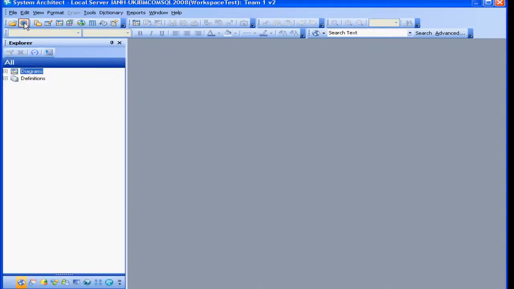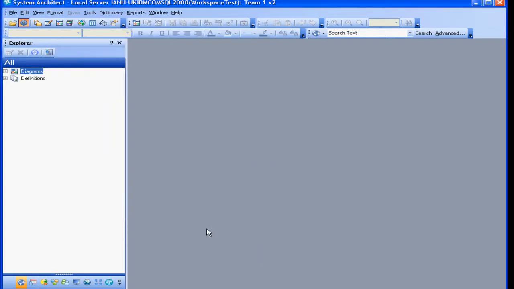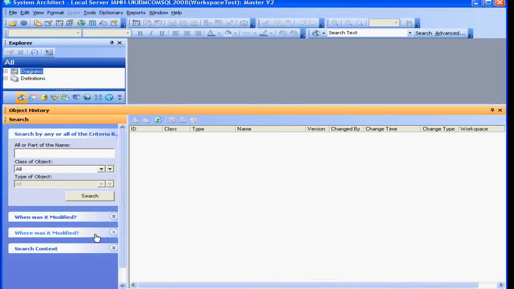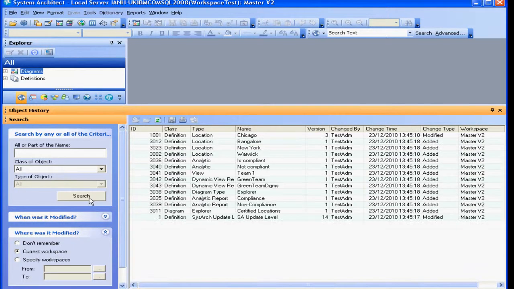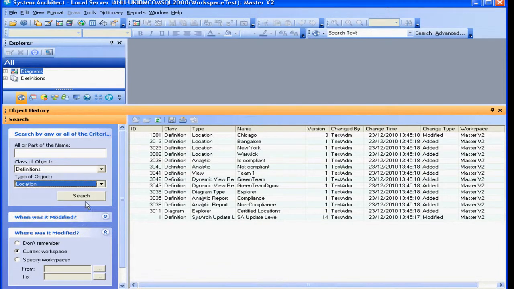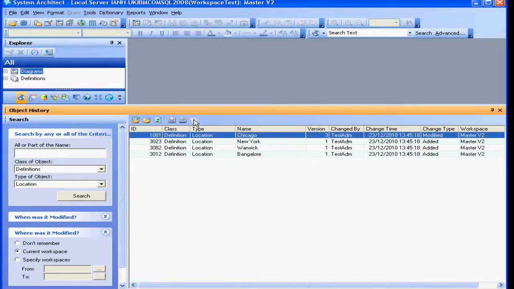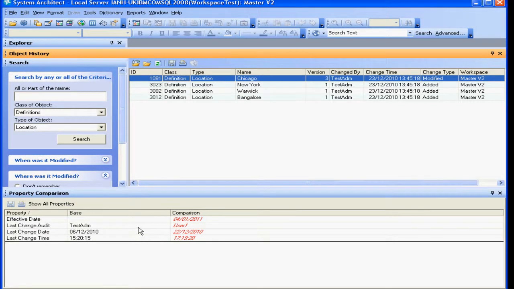The administrator will just switch to the new master workspace to verify that the changes were merged successfully. They can choose the history, so they're interested in modifications in the current workspace, and hit search. We'll filter down again to locations, if we look again at Chicago and hit compare, we can see the changes that were made by Team 1.